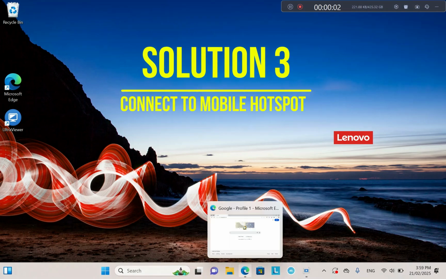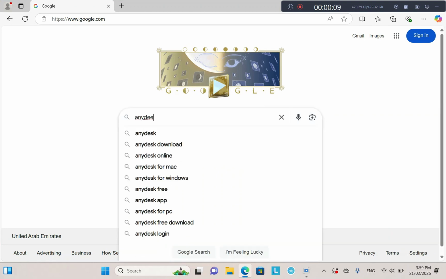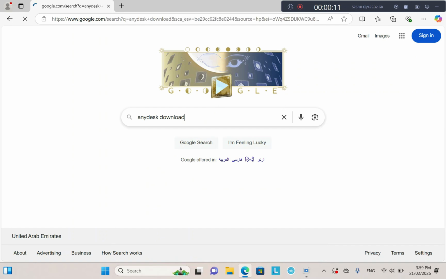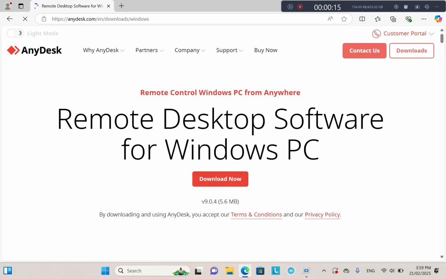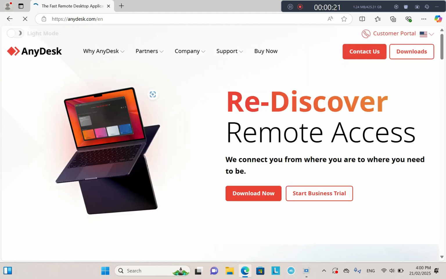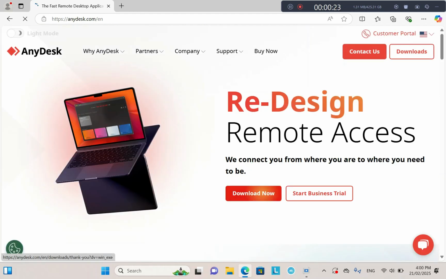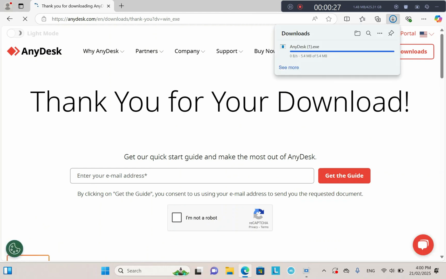Before that, I have removed it and I'm going to reinstall the application. So now I'm going to download Anydesk. Once you download it, just go to Google, search for Anydesk and you can download it. The point is, you have set the rules. Once the rules have been set in the firewall, it should work.